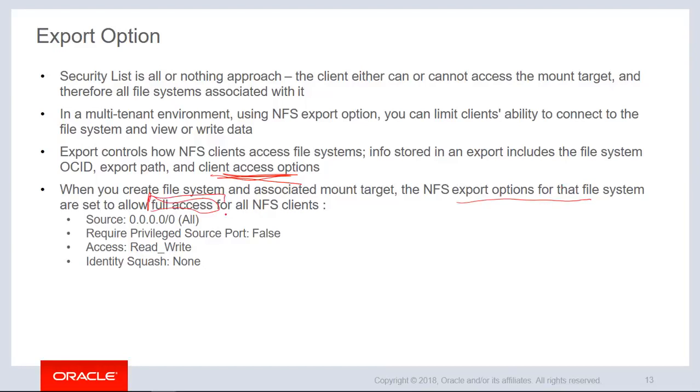So that's why you don't have to change this. It's set to allow full access, and it goes something like this. It says source everything, and a bunch of things here: access, read, write, identity squash, none, etc. You can change these, and let's look at a use case of why you would decide to do that.